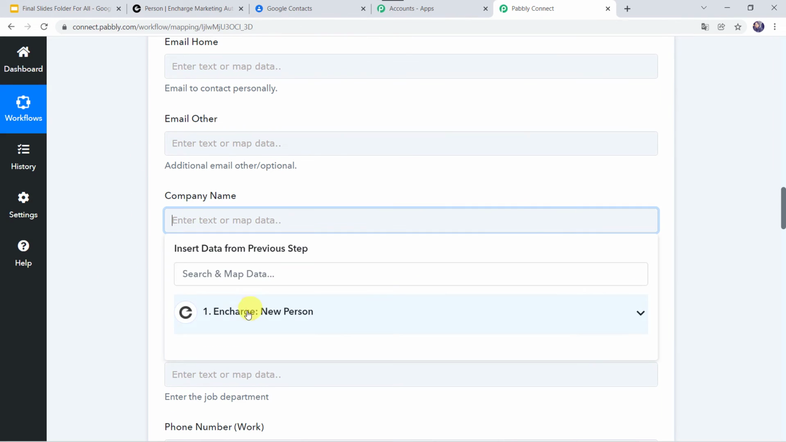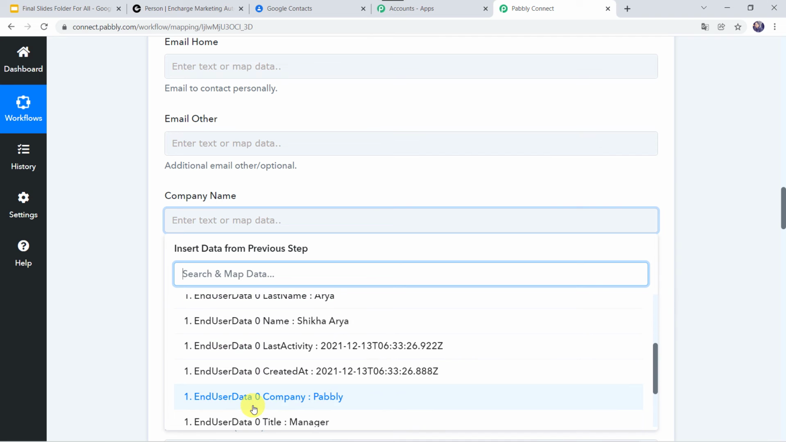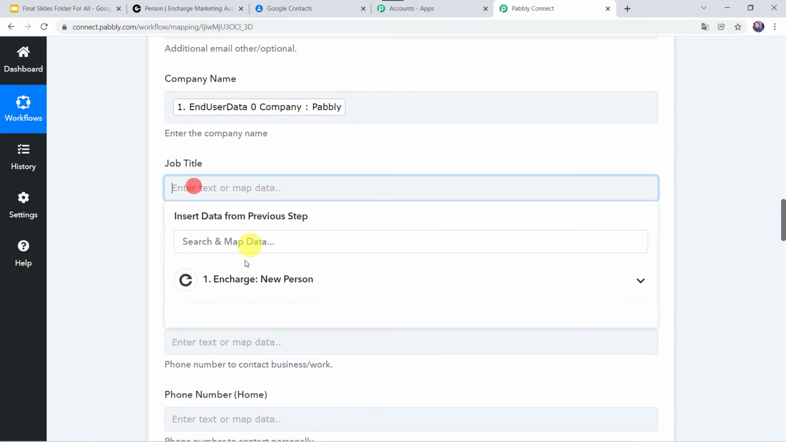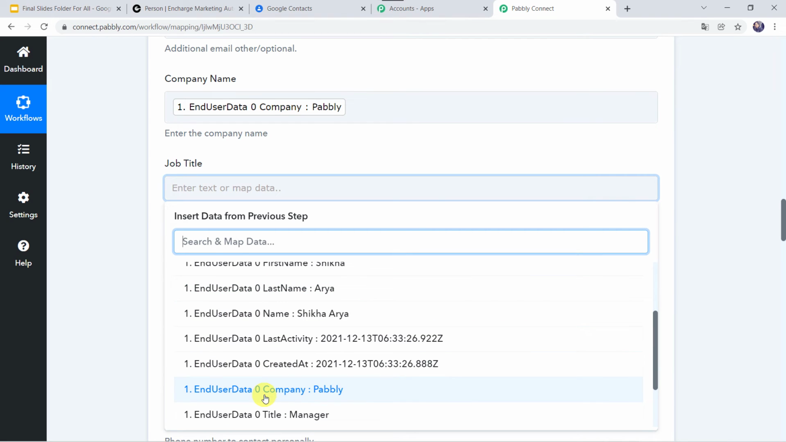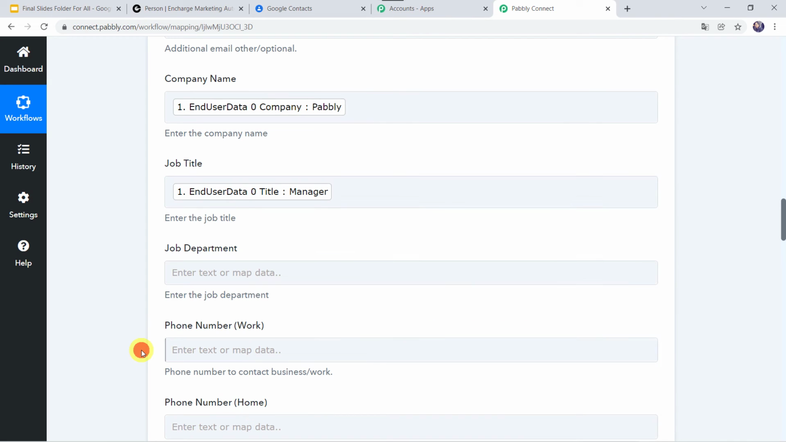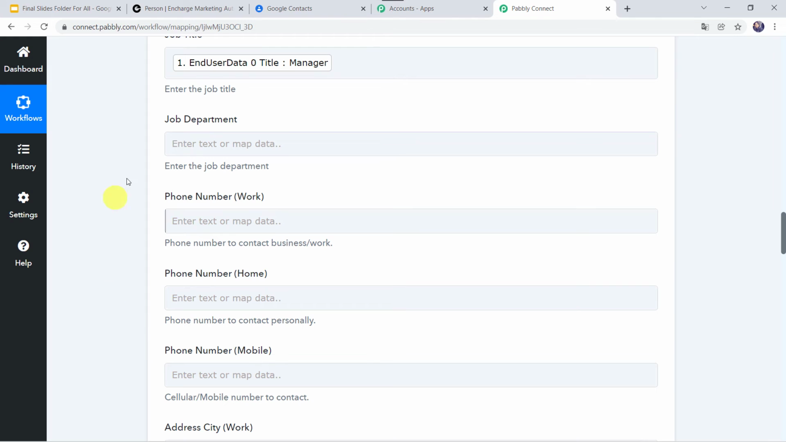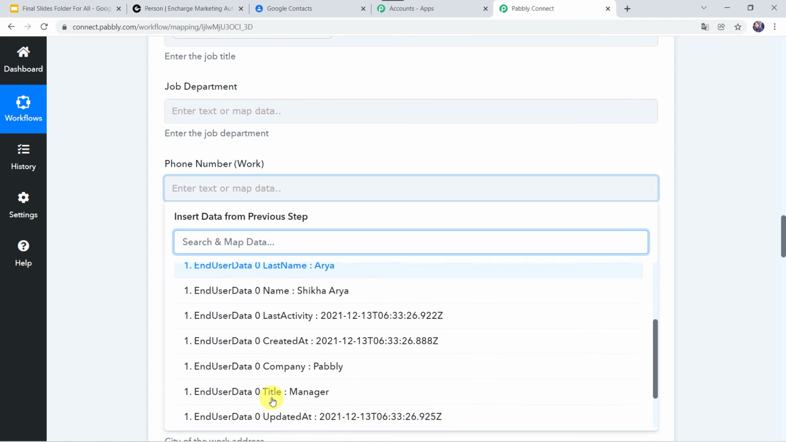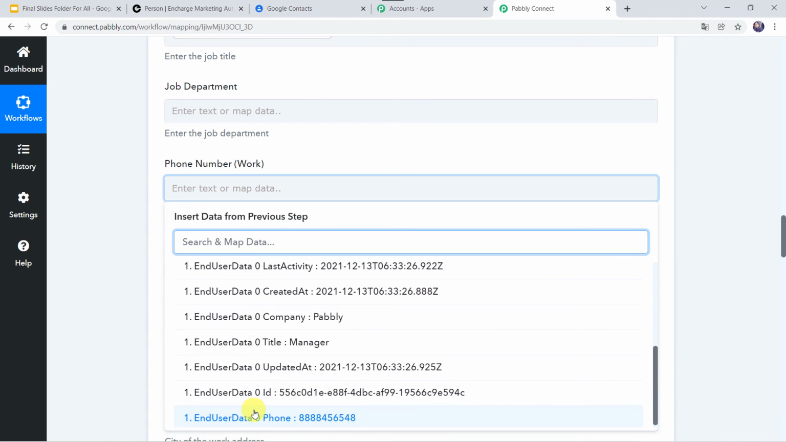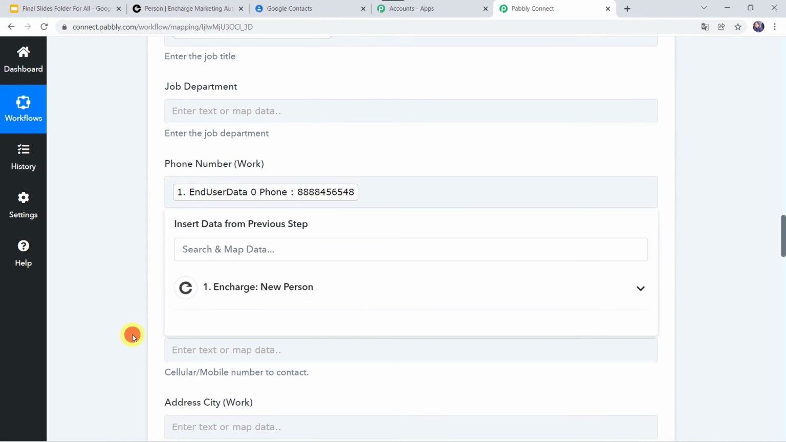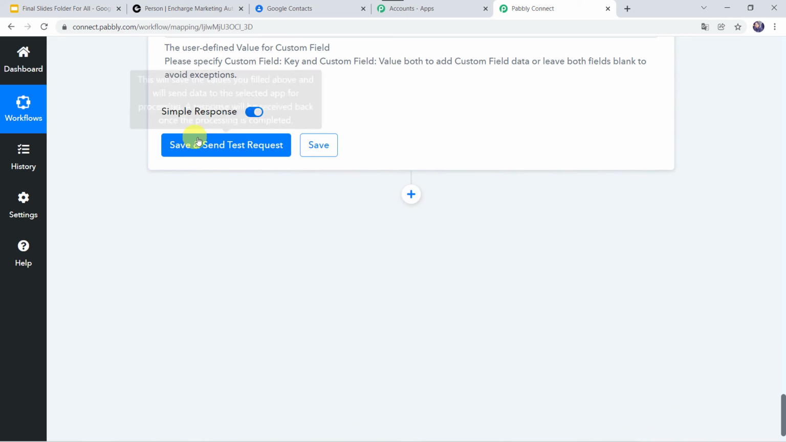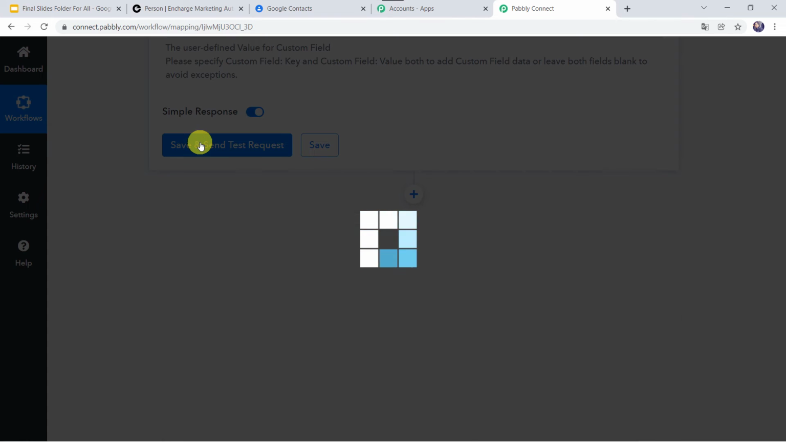We have the company name. Let us map the company name. That was Pabbly. And along with that, we have the job title. That is manager. Let us map manager. Okay, if you want to map other details, you can fill it in the Encharge account and you can map it over here. Let us map the phone number also. Okay, and this was the phone number. Okay, and now let's click on Save and Send Test Request.